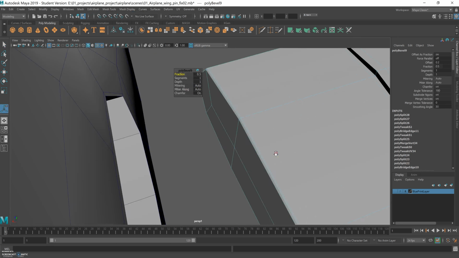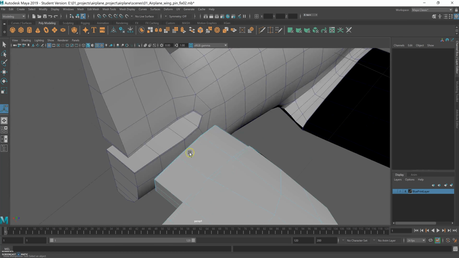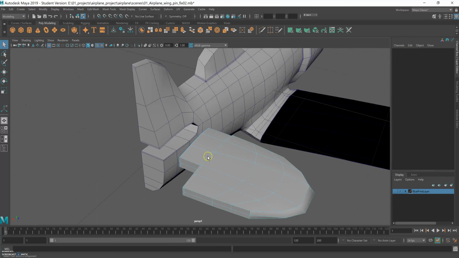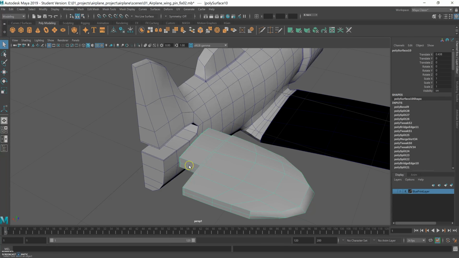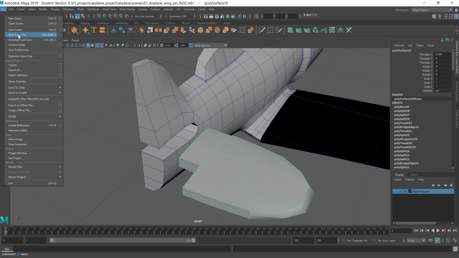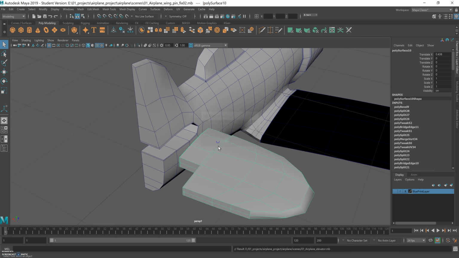So here on, oops, sorry. Check something. Let's go to Object Mode. And yeah, it's a good time to save. So this will be airplane elevator, and save as.